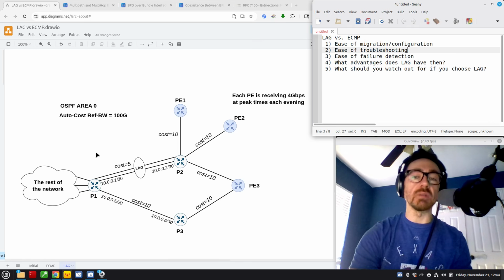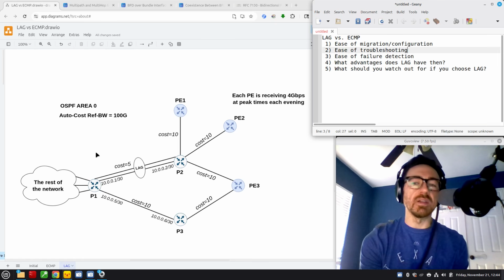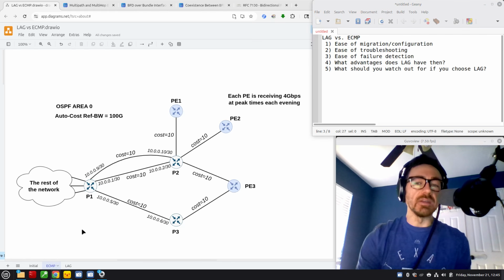Maybe these are two separate carriers, so they want to be careful. They don't want to open a ticket with the carrier and say, hey, I've got loss on this, and the carrier says, well, we spent all these resources testing that link and no, there's no loss, so now we're going to charge you for that. They want to know which link has the loss. With LAG, this is going to be tricky to do. With ECMP, this is easy.